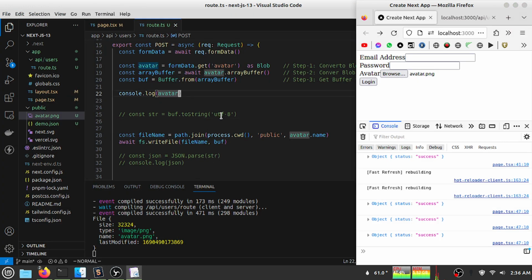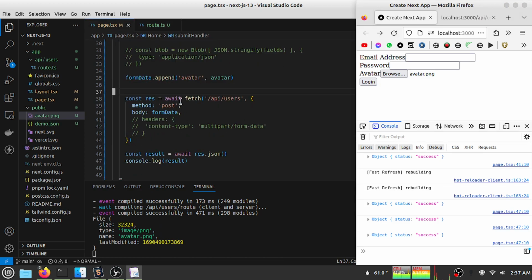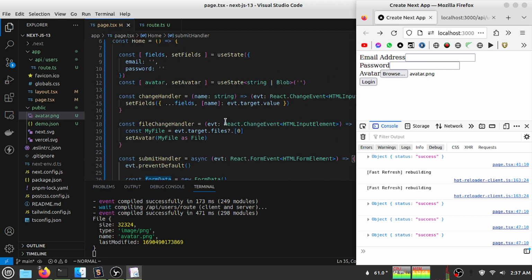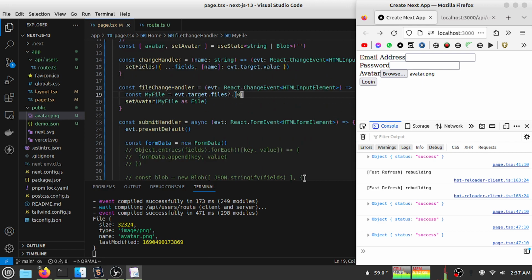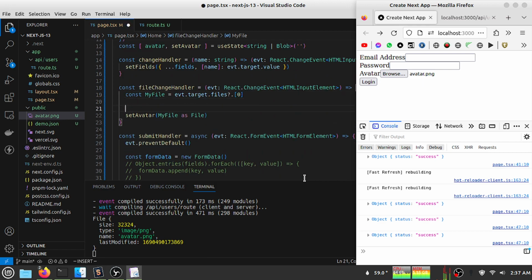For that, instead of passing our data in binary form, let's pass our data as a JSON string. So how can we do that? For that, I have to go to my change handler. That means this is the file. I will convert this file into a string. So how can we do that?